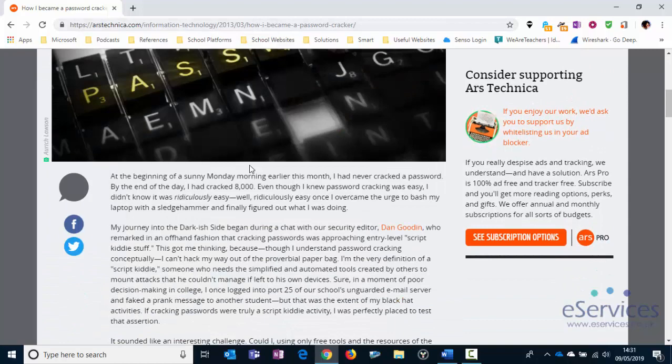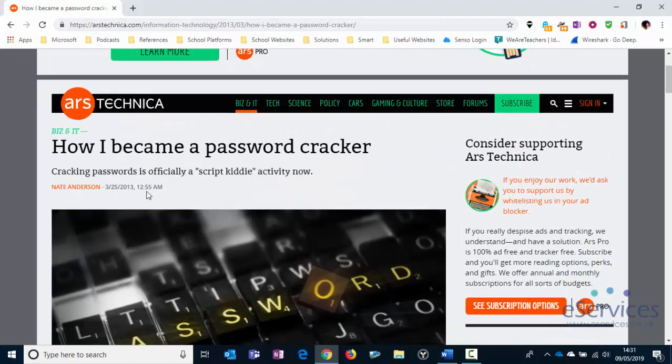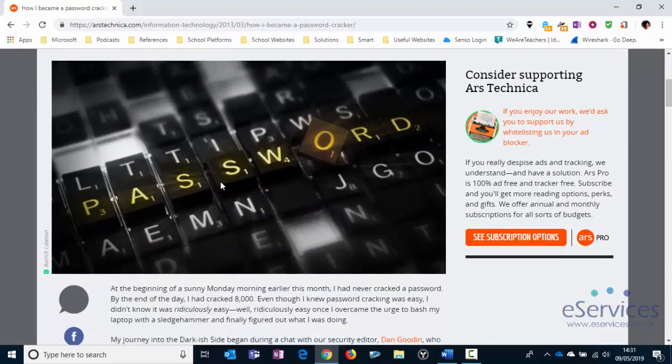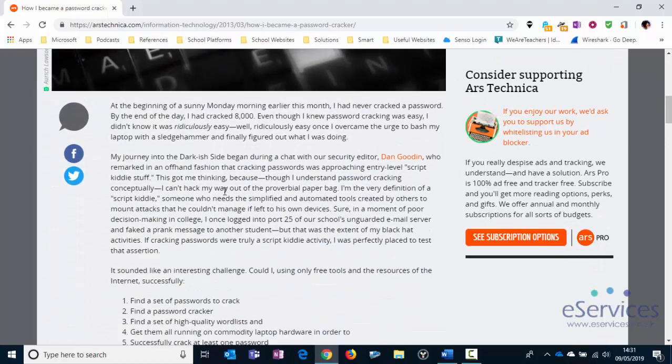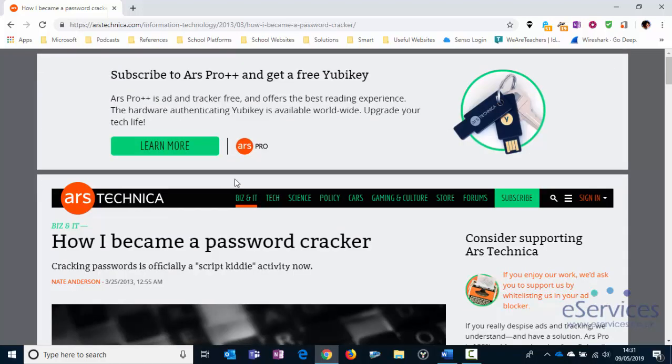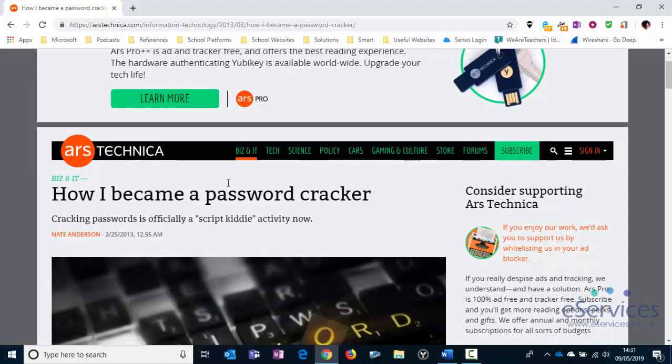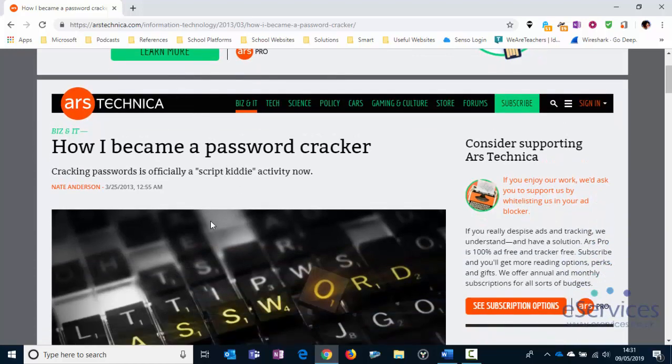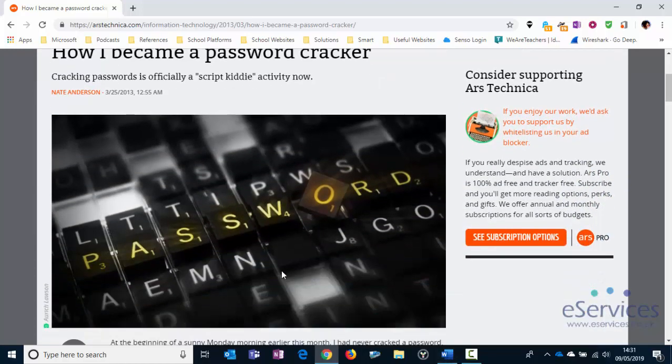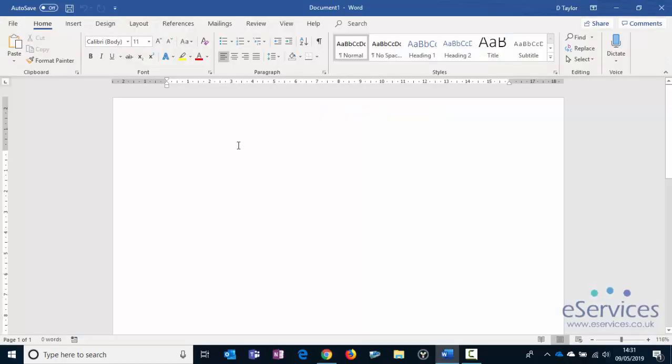So this is a brilliant article by Nate Anderson on Ars Technica from 2013 about how he became a password cracker, and it kind of tells you how password cracking works and can actually help you become more secure in your own password. So we're just going to reference this in our work, and we'll see how it can work out. We'll go to Microsoft Word and we will put in some text, and obviously this will be text that we'd copy from the web page in question or from the article or book or whatever, and we want to make a reference to it.